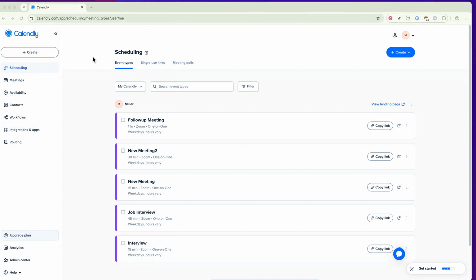First, head over to the Calendly homepage by typing www.calendly.com into your browser. Once you're there, you'll need to log into your account. Signing in is essential because your profile settings are only accessible when you're logged in. If you're not sure whether you're already signed in, just look in the top right corner of the page for an option to log in.